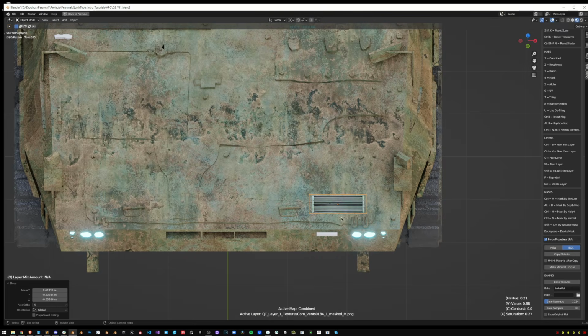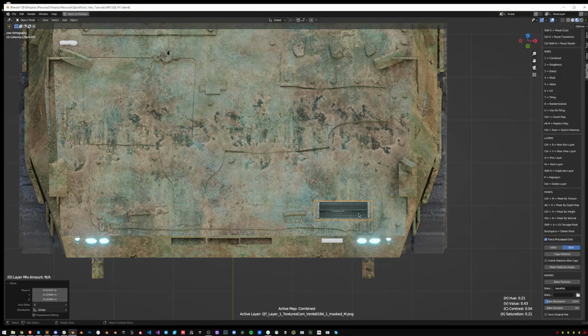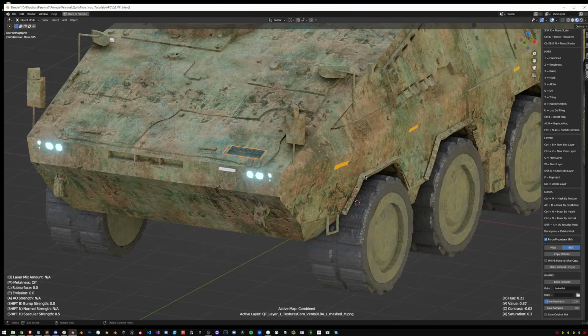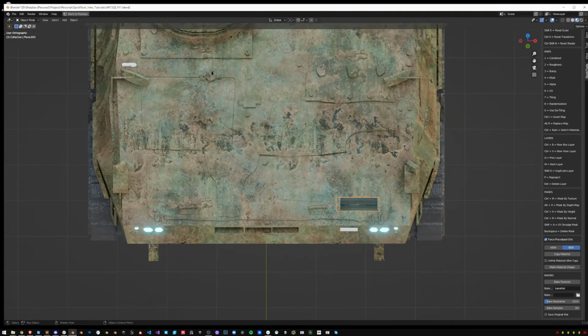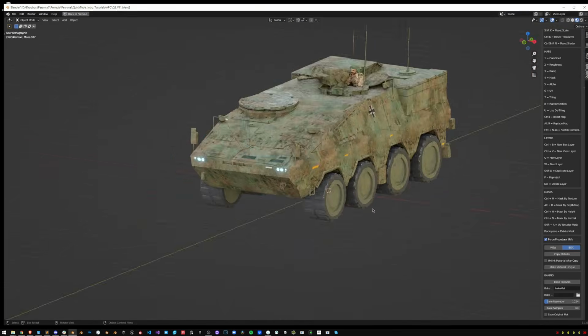So here, instead of modeling these vents, I thought I haven't really shown the decals off enough. So I put the vents as decals. These are mesh decals, the mesh decal system in QuickTools.